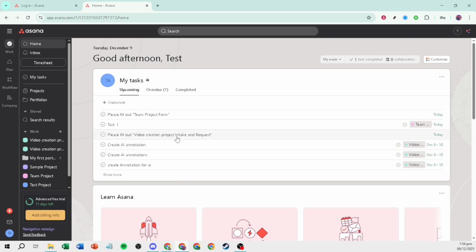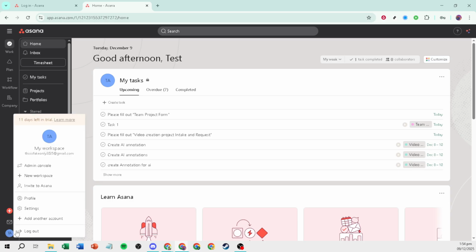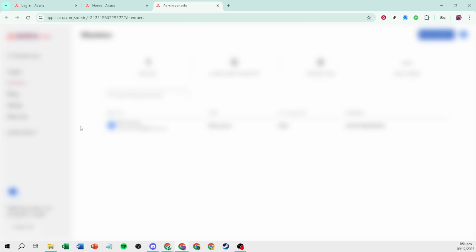From the homepage, look to the top right and click your profile icon. In the menu that opens, choose Admin Console. This takes you to the central place where organization level settings live. On the left side, select Members. This view lists everyone in your Asana organization, including full members and guests, along with their status.